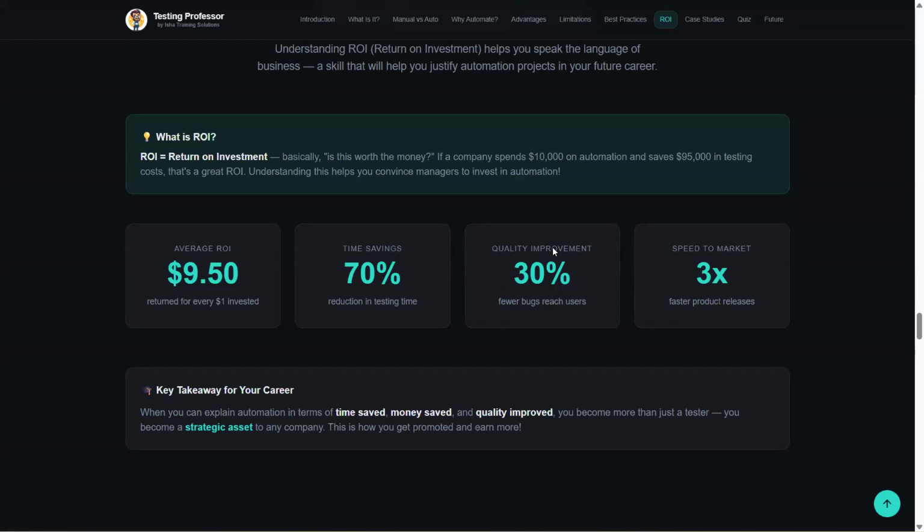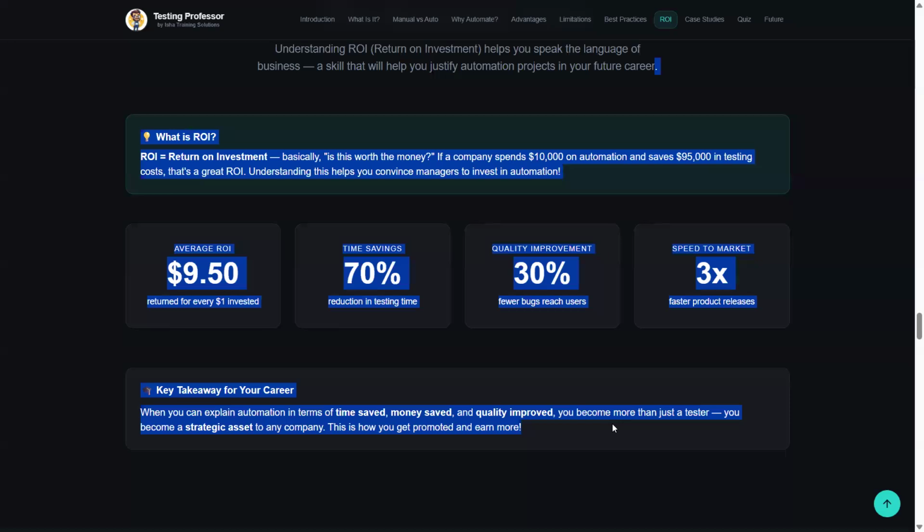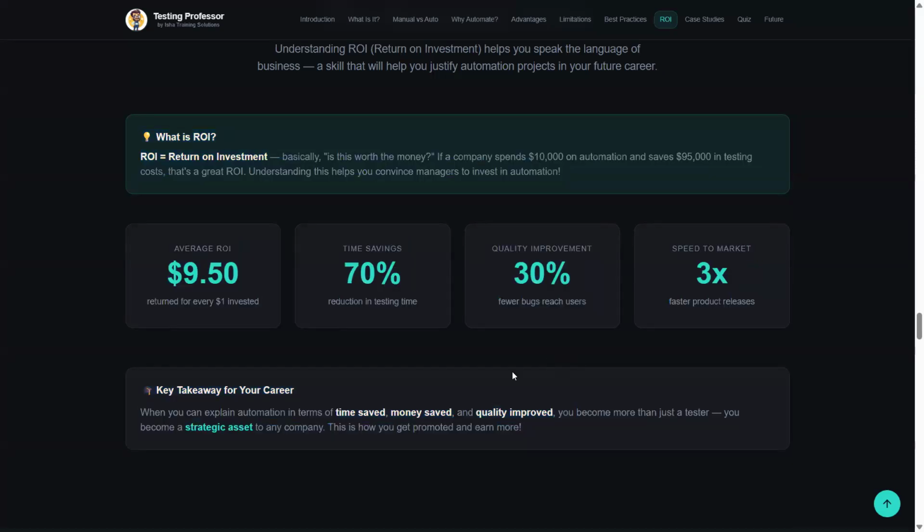Nowadays, mentioning your skill sets in the interview is not the only criteria. Whenever you're going for an interview, more than skill set, you need to mention this ROI part. When you mention this ROI part, then the company will understand what your efforts were in terms of time saved, money saved, and quality improvement.